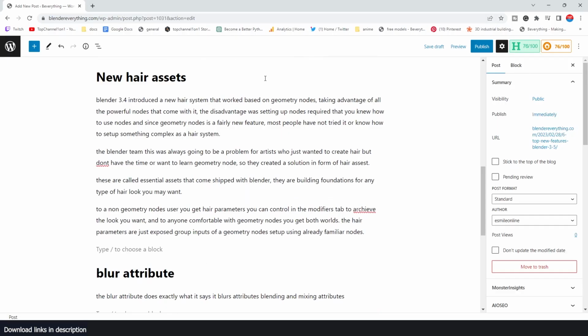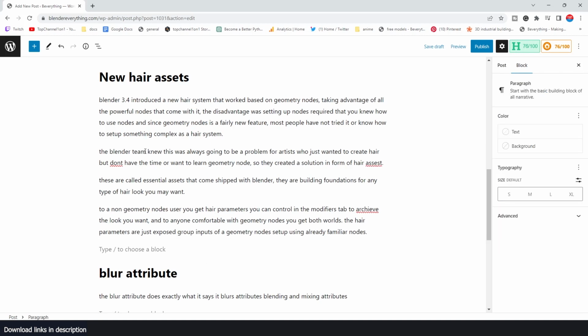The new hair assets. Blender 3.4 introduced a new hair system that worked based on geometry nodes, taking advantage of all the powerful nodes that come with it. The disadvantage was setting up nodes required that you knew how to use nodes, and since geometry nodes is a fairly new feature, most artists have not tried it or know how to set up something complex as a hair system. The Blender team knew this was always going to be a problem for artists who just wanted to create hair but don't have the time or want to learn geometry nodes.